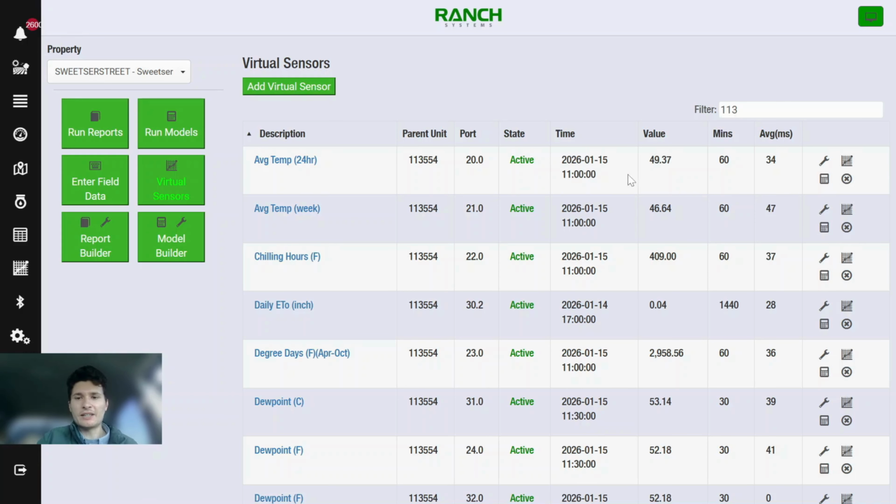This is the current time, or the last time the sensor reported. And then the value, last value the virtual sensor reported, and then how often the virtual sensor reports in minutes. And then over here we have configure, which also opens up the sensor. We have show graph, which opens the graph of the sensor specifically. We have regenerate data points, which will recalculate the formula with the physical sensor data and regenerate your virtual sensor. And then finally we have delete for deleting the sensor.